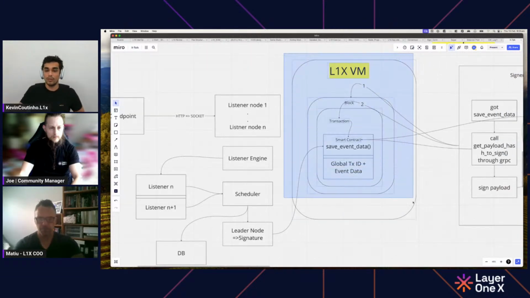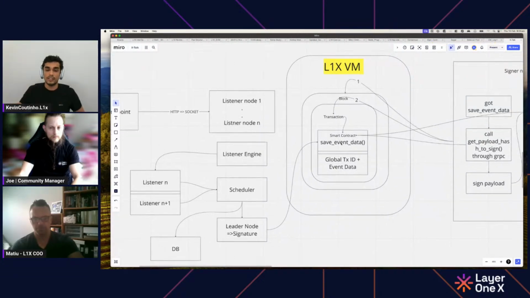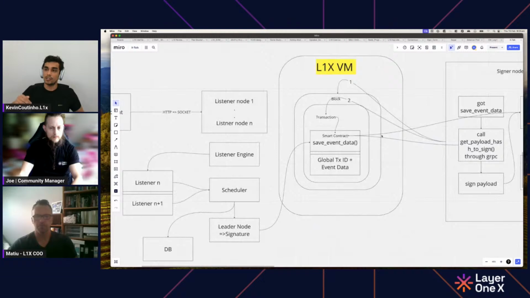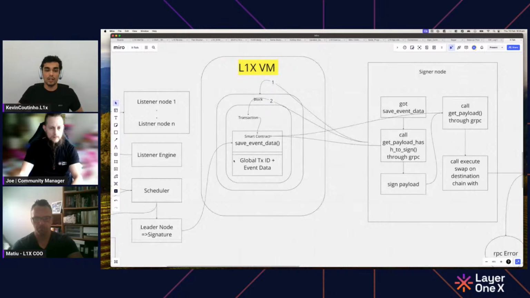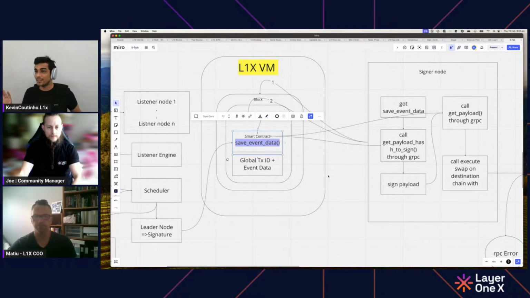Now, you have the L1X VM, where we have two important functions. The save event data function allows us to save that event into our database, and it then understands what to do with it and where it needs to go. So the source chain doesn't need to know about the destination chain. That's a great thing to have, because if I write a message for someone and I don't know the address of that person, it's perfect. If I knew the address of that person, that is where security concerns can come through.